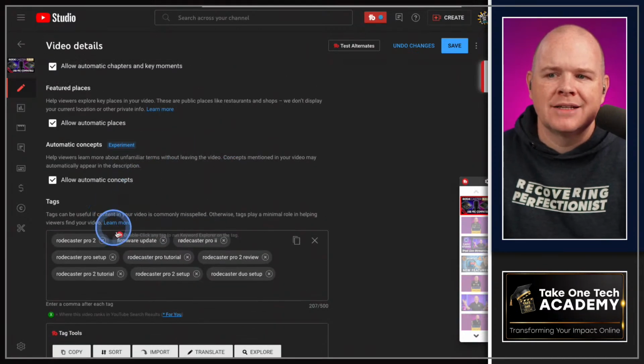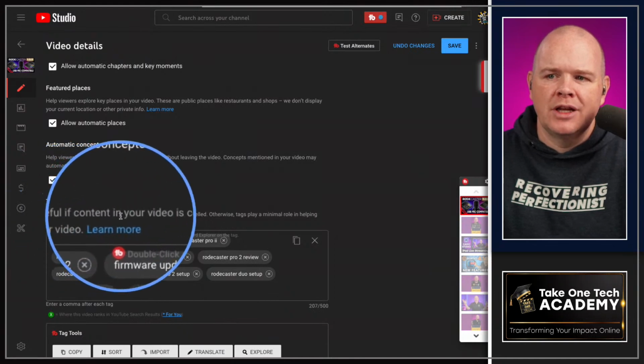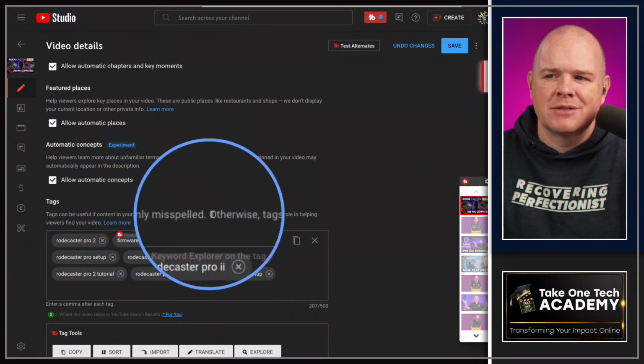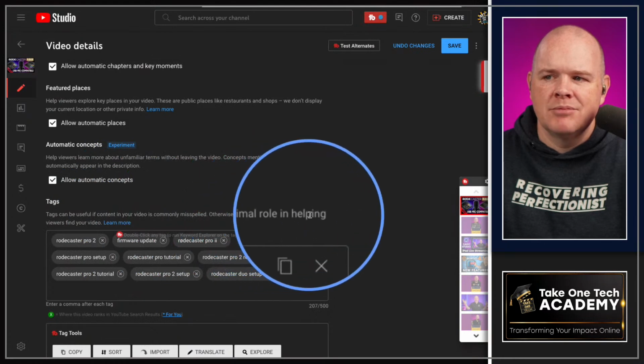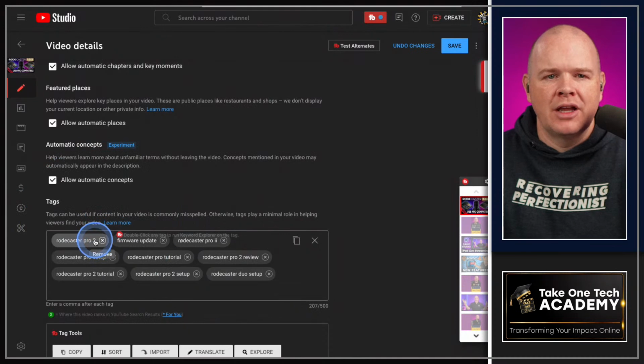So here you've got tags, and just to be clear about tags, it does actually say in here, YouTube themselves say that tags can be useful if content in your video is commonly misspelled. Otherwise, tags play a minimal role in helping viewers find your video. So don't spend too long thinking you've got to find the perfect tag to help people find it. As YouTube say, they play a minimal role.